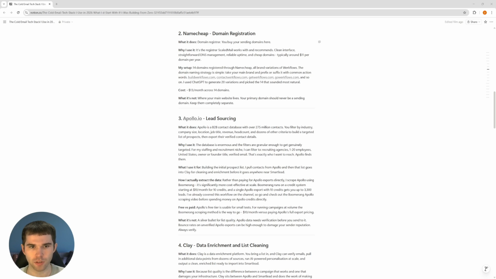It has a clean interface, very straightforward DNS management, reliable uptime, and very cheap domains as well, obviously, in the name. It's typically around $11 per year per domain. Now, my setup is the 14 domains registered through Namecheap, all brand variations of Workflows.